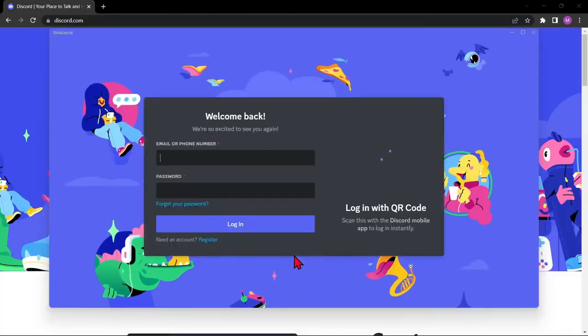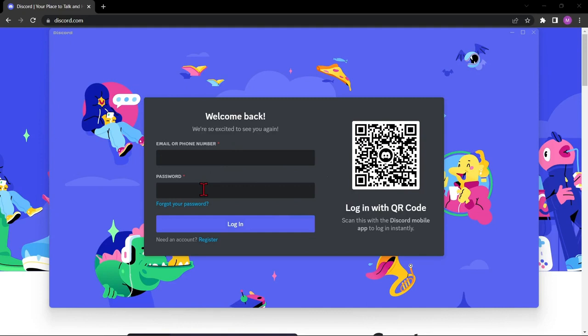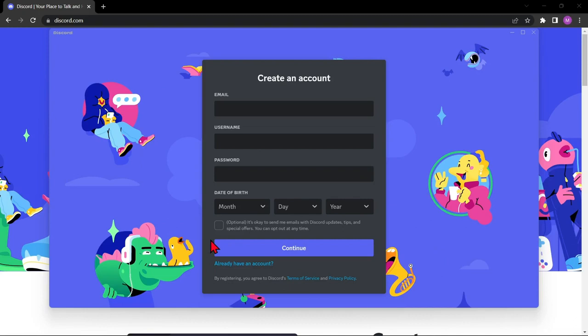Here, you will be asked to input your Discord email address or phone number and enter your password. If you are new to this application and don't have an account yet, click this one to register. In this prompt, enter your email, username, password, and date of birth. Once you have filled out all of the information, click continue to create your Discord account.